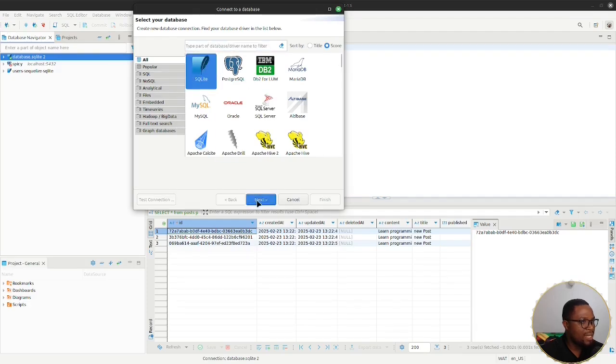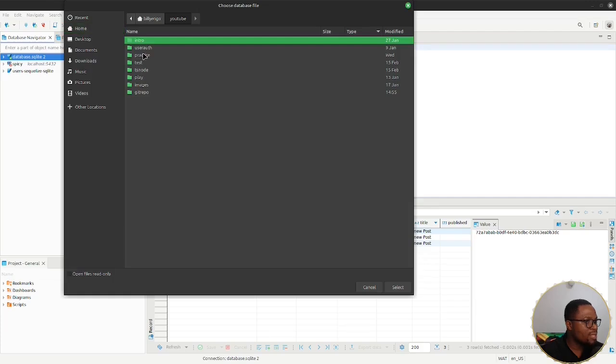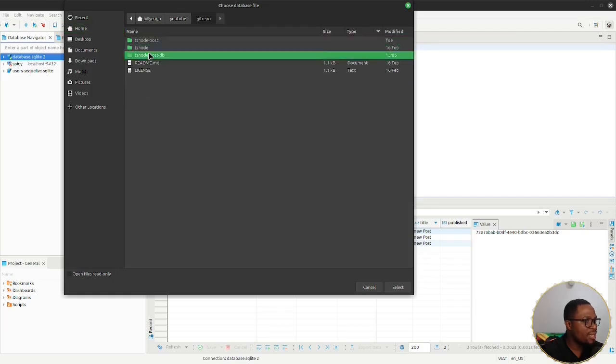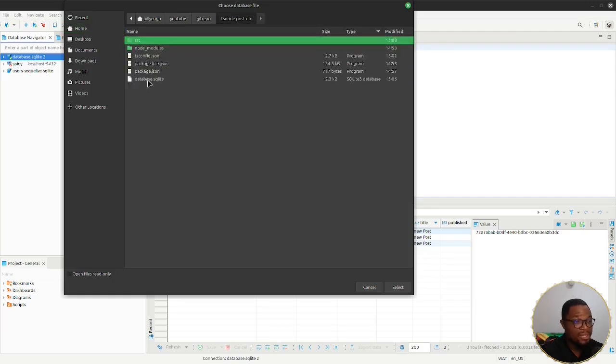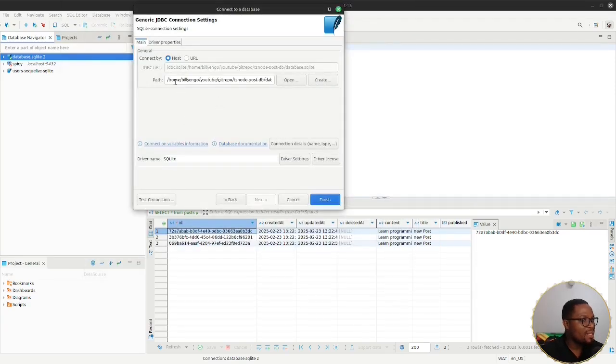We'll take SQLite and we'll take next. We're going to open the folder itself where we have our database. So that should be in YouTube, and then that's going to be Git repository, and then here. And remember, this is the database that we created when we did create our TypeORM config. Now we're going to click on these, and we're going to say select, and that should select that.